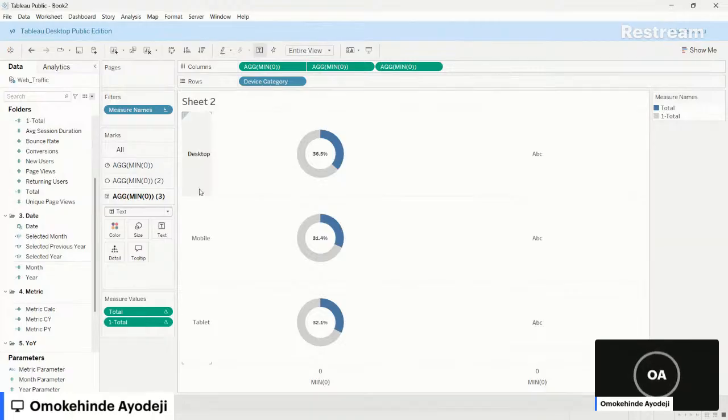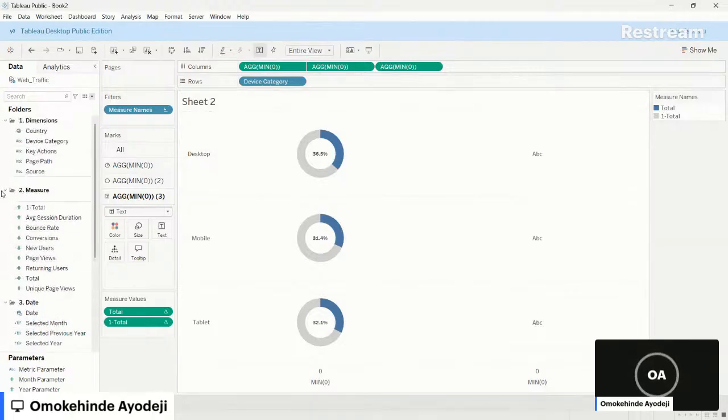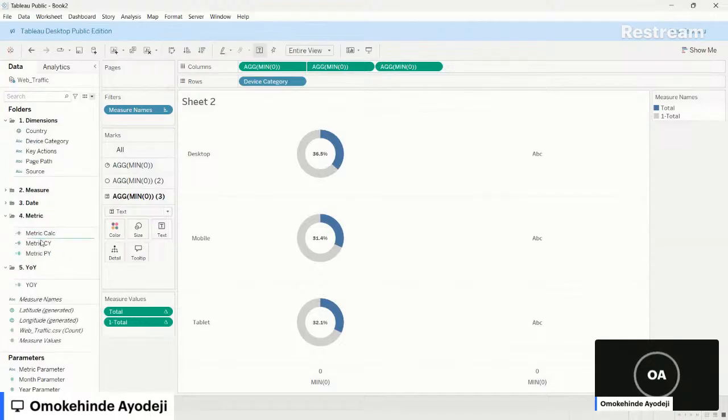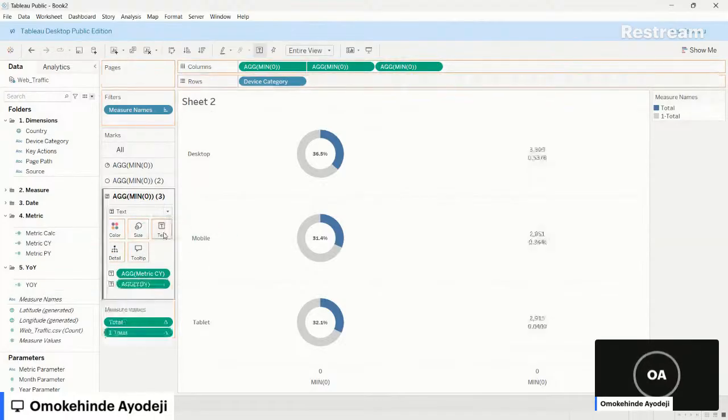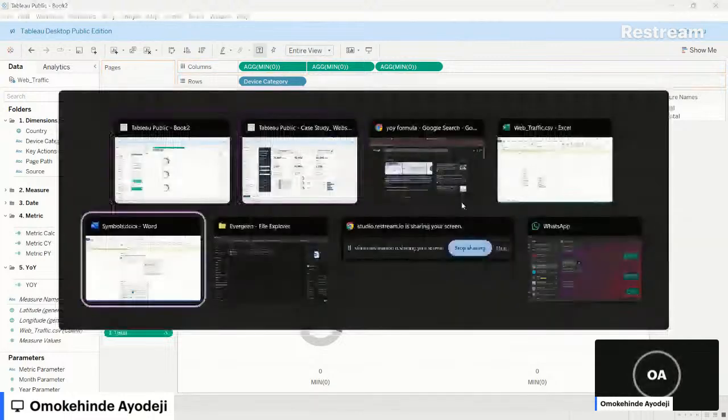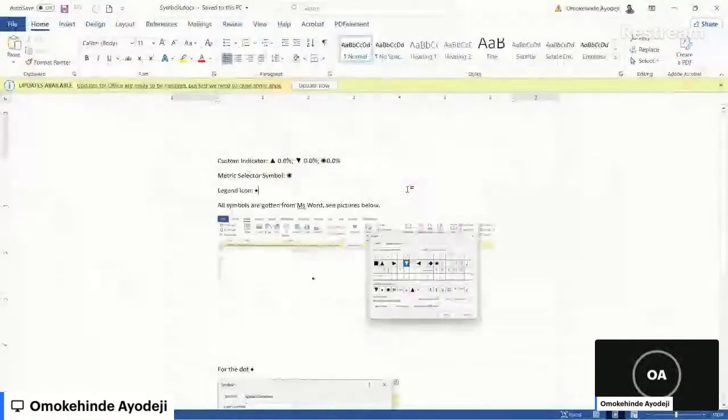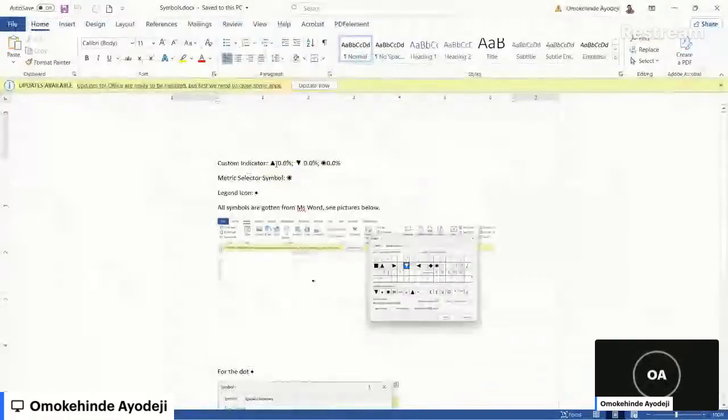So I want it to be a text. What do I want to see here? I want to see my current metric, which is this guy, and I also want to see how it is changing. So I'm going to place it here, but look at how this guy is showing. I don't want it to show this way. I want to make it look pretty. So I'm going to come to this symbol guy and copy this.